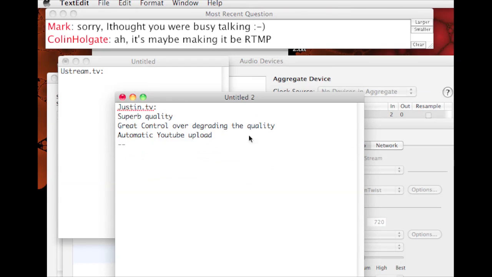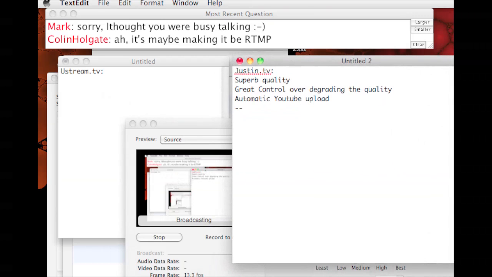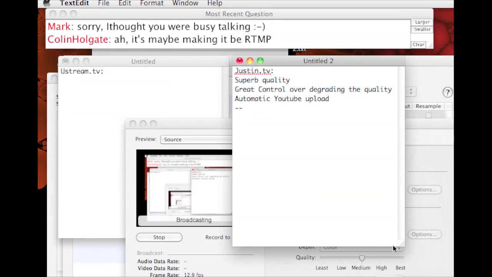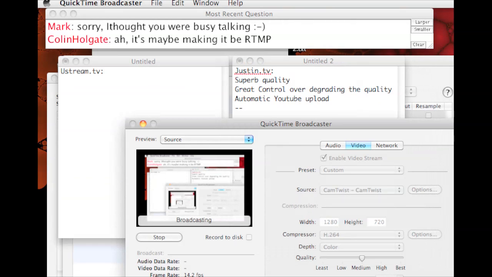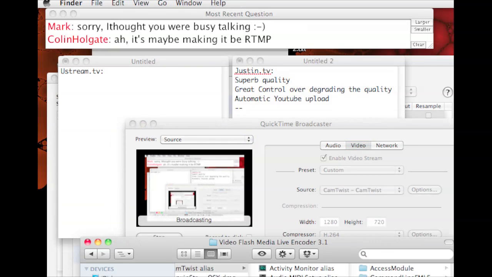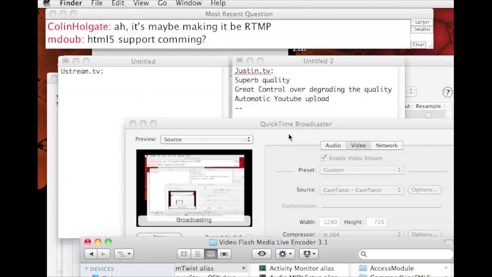Right, I was talking about the audio problems I had with Justin TV. So the main problem is both the QuickTime Broadcaster and the thing from Adobe, which is not Flash. It's called Flash Media Live Encoder. It's a proper Mac OS or Windows application. It's not encoded in Flash. That's what I meant to say.